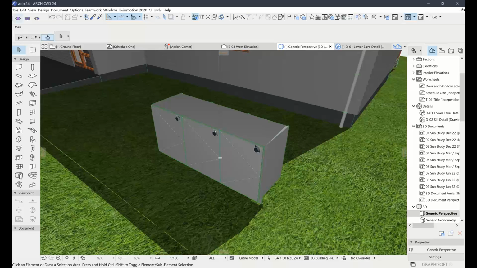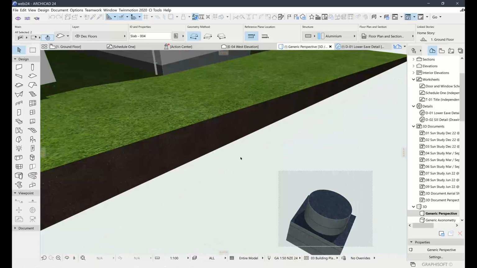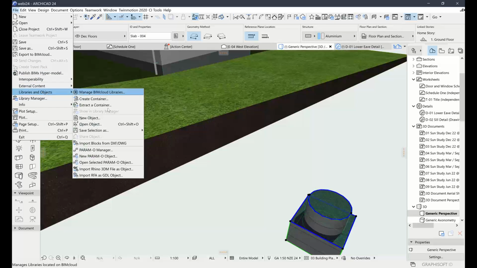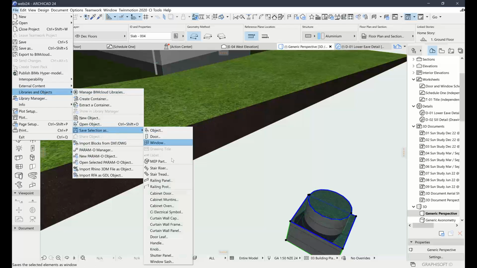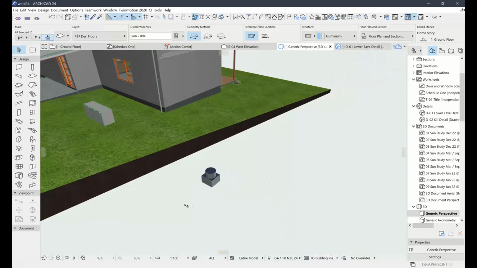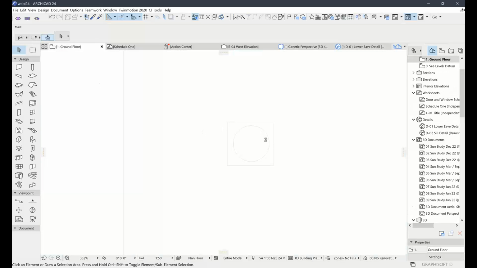So again, the way that we got to that was just by selecting the elements that you wanted to save as, and then going File, Libraries and Objects, Save Selection As, and then choosing the knob option here. And that brings that up in the tool settings. So that's a custom handle. The next thing that we can do is we can make a custom front. So the entire front can be a custom shape as well.